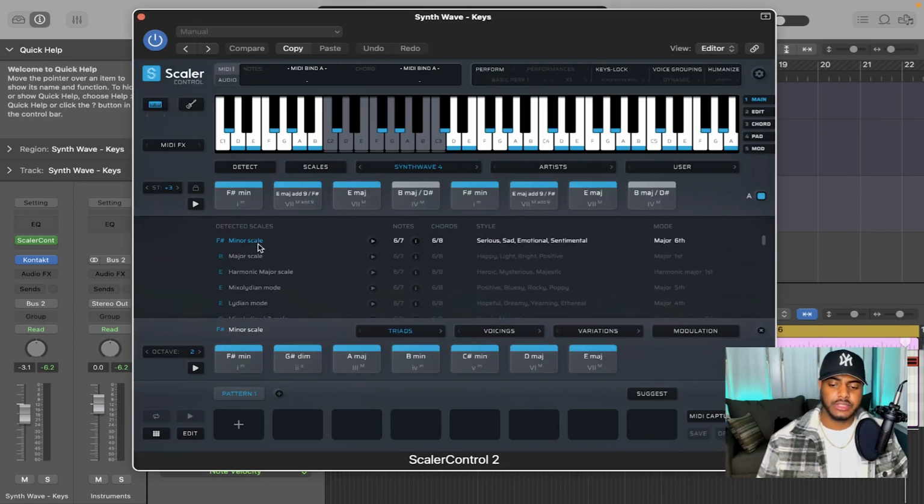So Scalar 2 tells you what key you're in. It also tells you what kind of style that might be in. So for example, in this case, this is a very serious, sad, emotional F sharp minor scale. It tells you kind of what that scale feels like. So it can also give your music a mood.